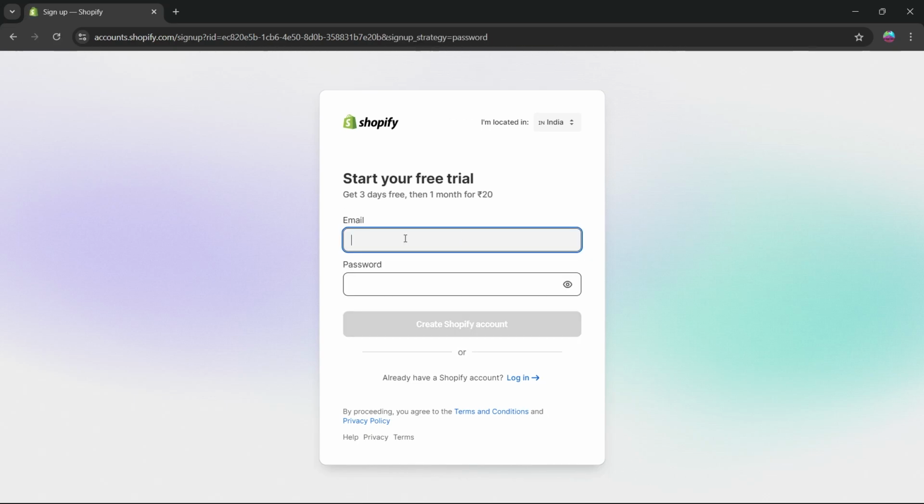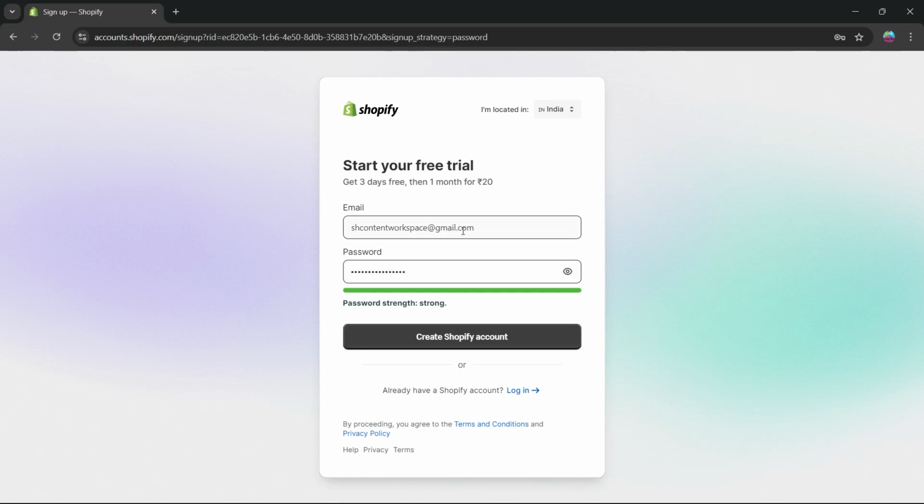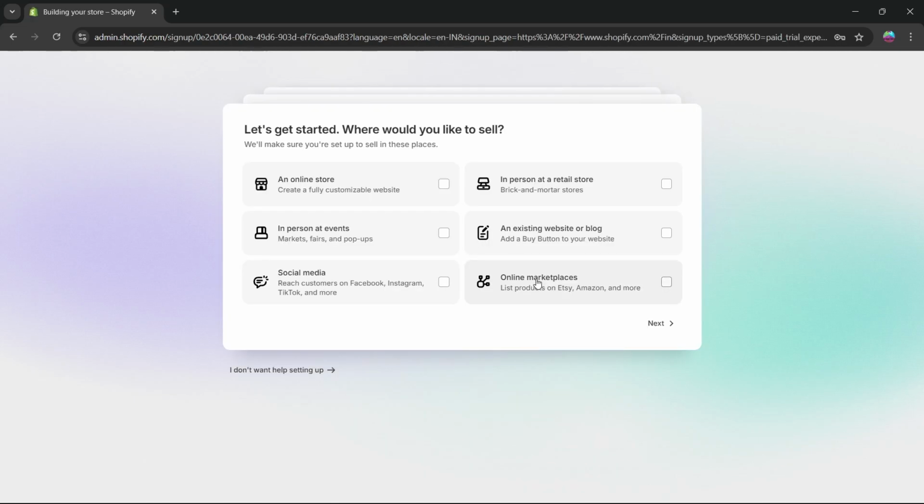Now enter the email with which you want to create your Shopify account. Create a strong password and click on create Shopify account. After this, you'll be prompted to this page that says let's get started.